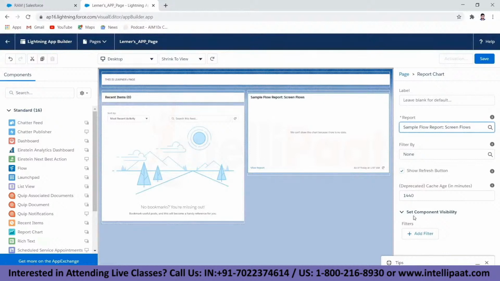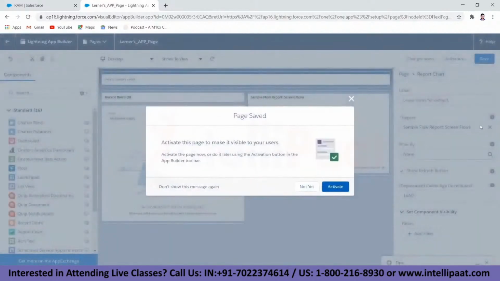So whatever is based on your filter, you can view only those things on this particular page. That is the basic idea behind these things as well. You can add a filter for this as well. We're not going to be doing that, we're just going ahead with this one. You can activate this page, or you can choose not to. I'm going to be activating this page.